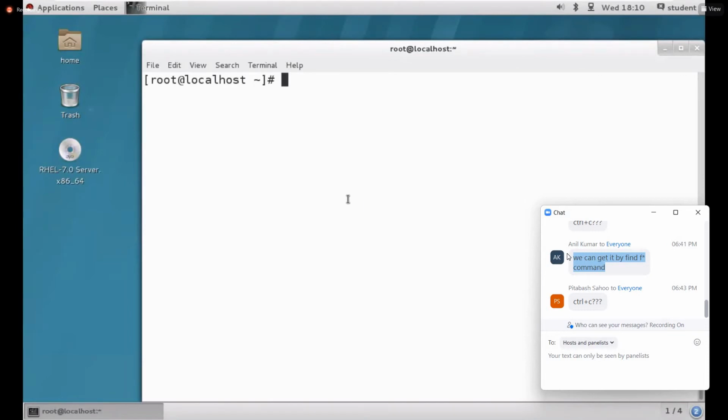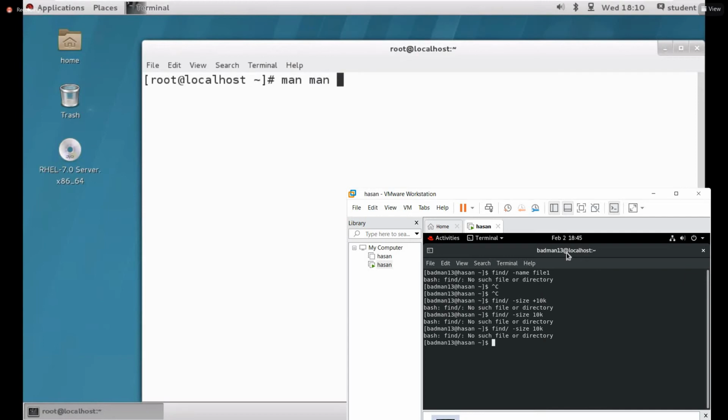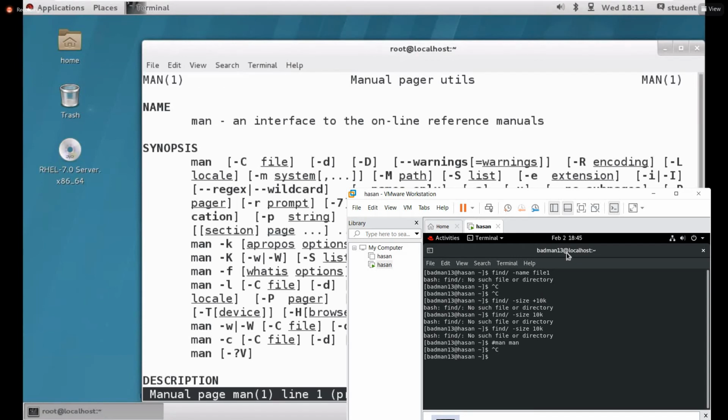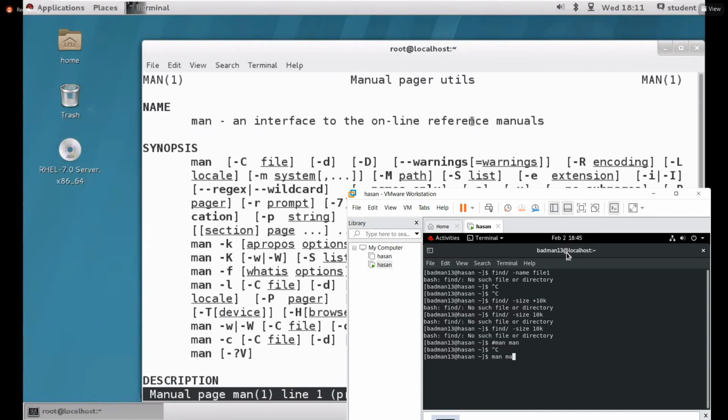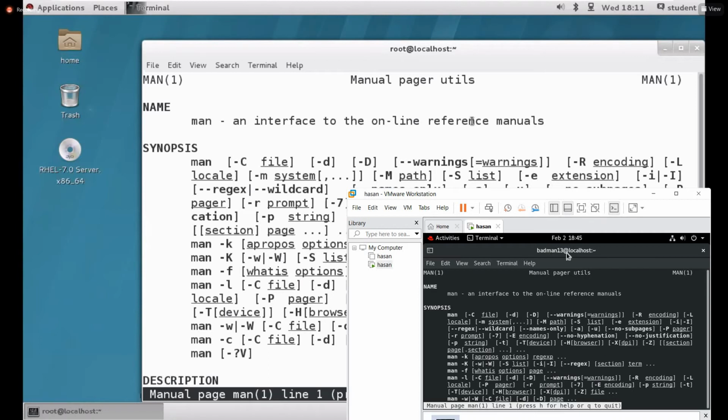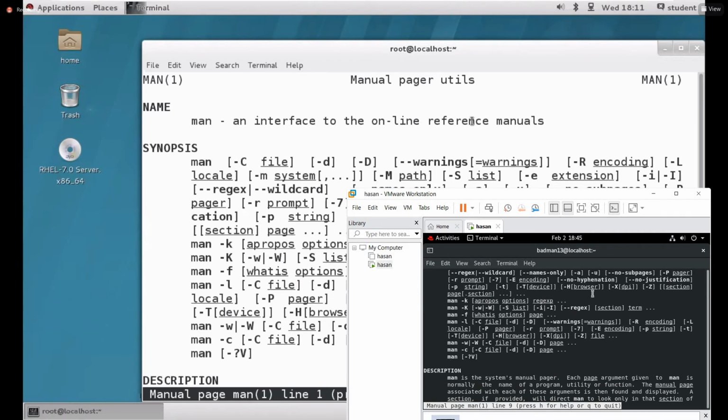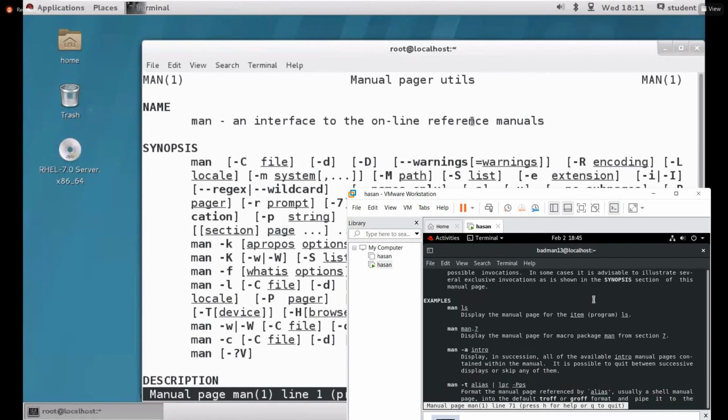So clear? Man, I'm providing man. Man means we'll get the manual page related to the man command. The man command also has a manual page. How do we need to use the man command? For that also we'll have the manual page. Okay. So man space man, then hit enter. So let's see here, an interface to the online reference manual. Guys, if you know about the man command, no need to search anything on Google. So easily you'll get the information from your operating system itself only.